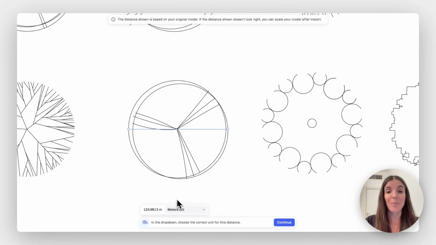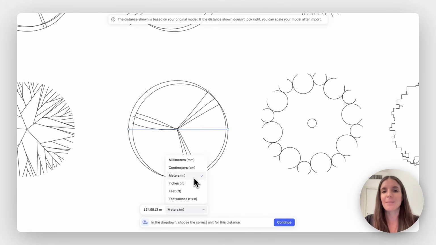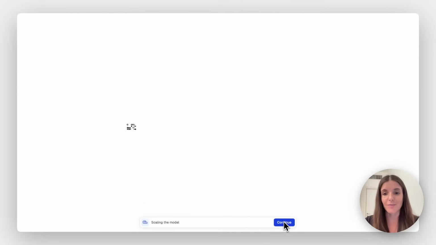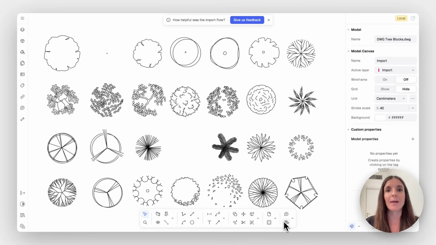It just needs me to help it understand if it's meters, centimeters, inches, or feet, of course. And in this case, I'm seeing that it's 125, and this means this is centimeters, which is a typical treetop size. Then I'm going to click on continue. That's it. Rayon is now generating a model with my blocks, as you can see here.